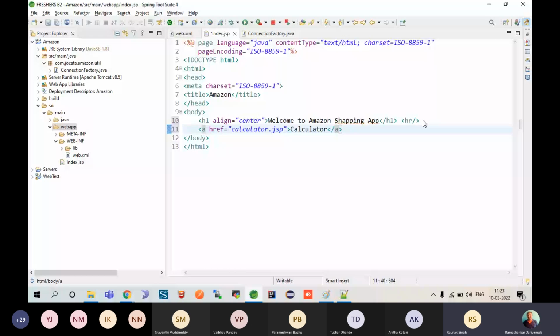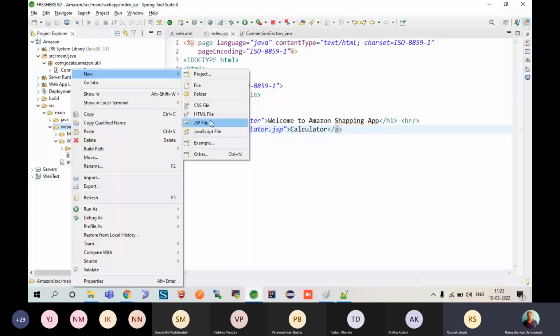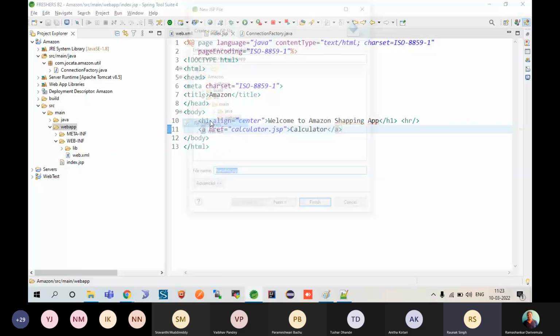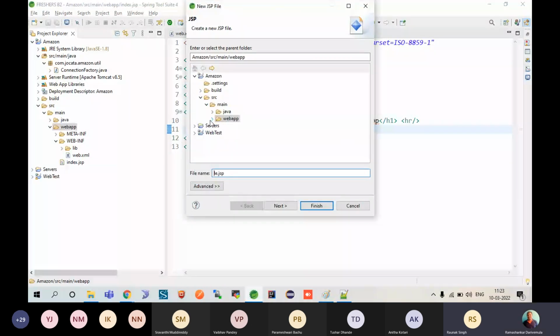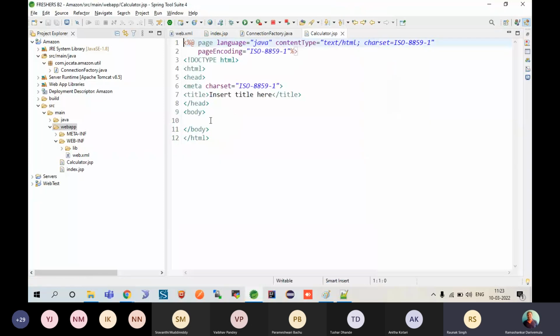I'll create that. Right click, new JSP file, calculator.jsp. Now there you go. What is this calculator.jsp? This basically helps us to do some calculation.